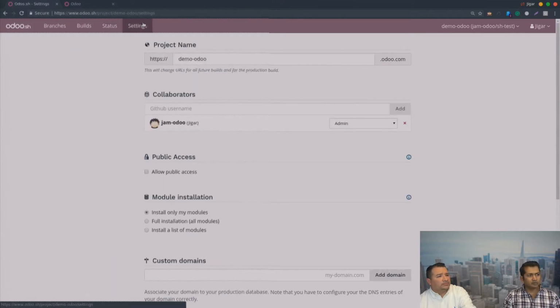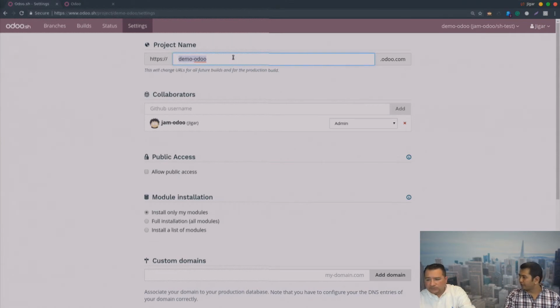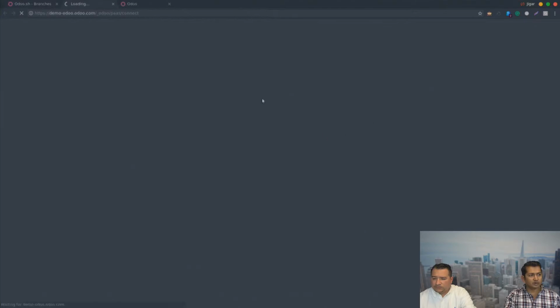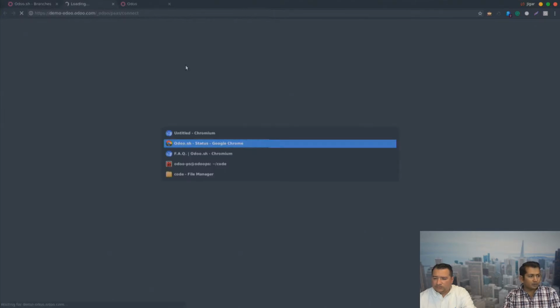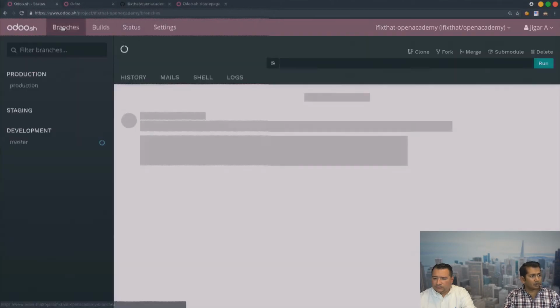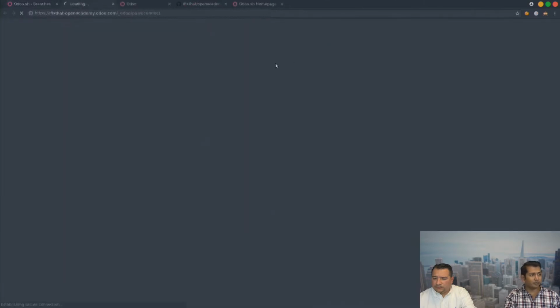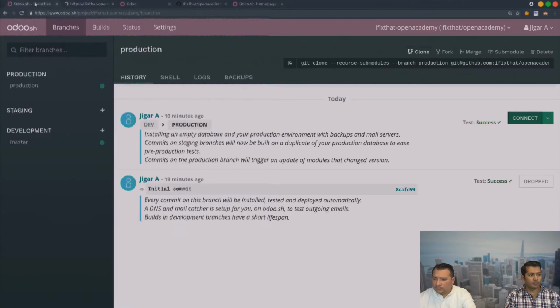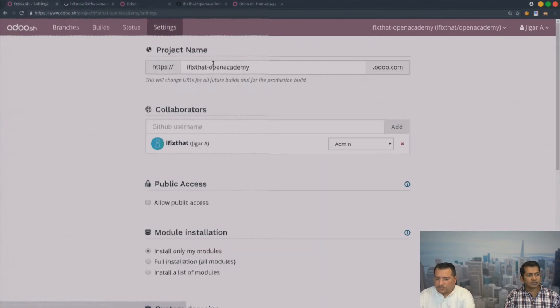And the last tab that you see is the settings. So when you move your database into production, Odoo will give you a production URL. You can choose your production URL from here. So when I click on this branch and go to my master branch, the one that I just created has this URL, openacademy.odoo.com. That is because that is my URL, right?